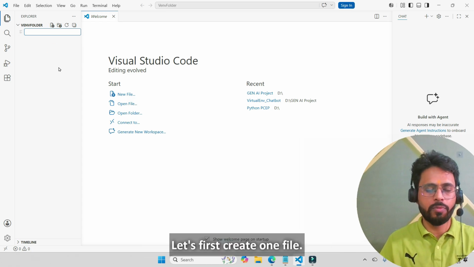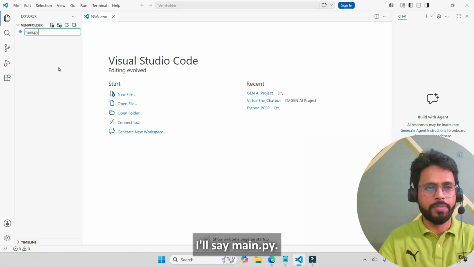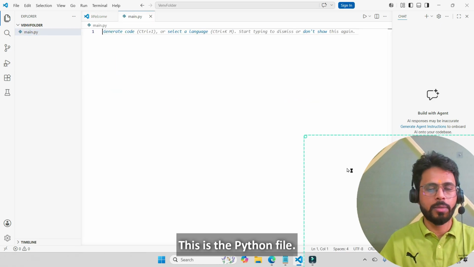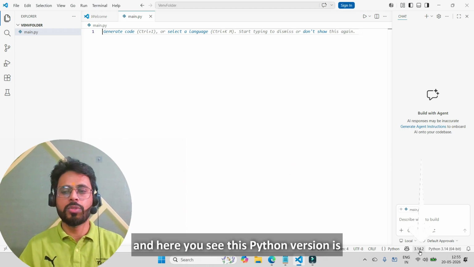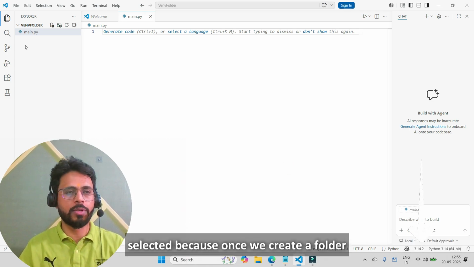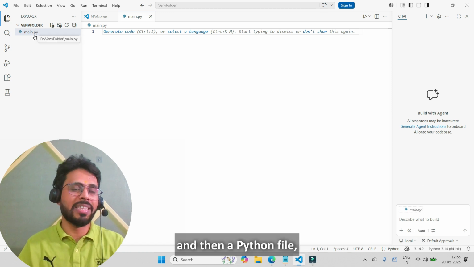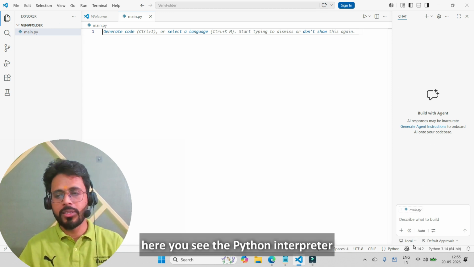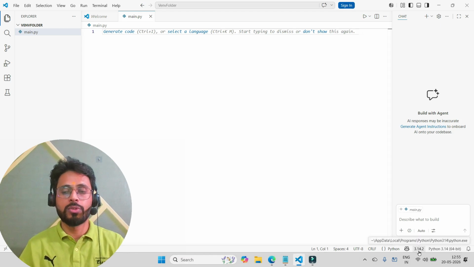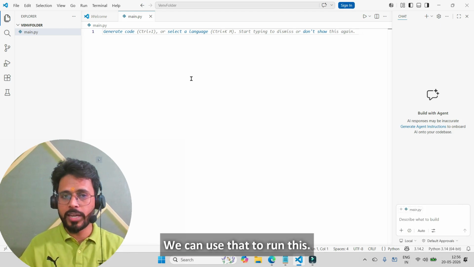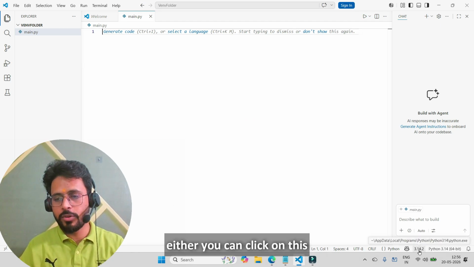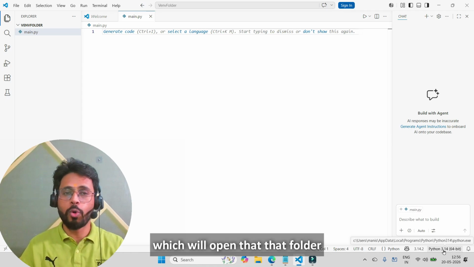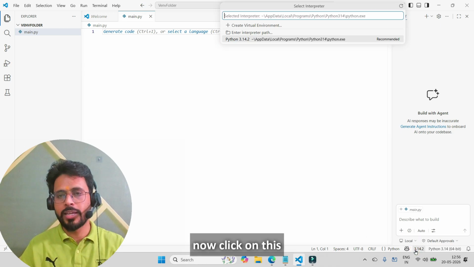Let's first create one file. I'll name it main.py. This is the Python file. Now just go to the right side, and here you see this Python version is selected, because once we create a folder and then a Python file, here you see the Python interpreter that we can use to run this Python file. So either you can click on this or on this one, any of these, which will open that folder.